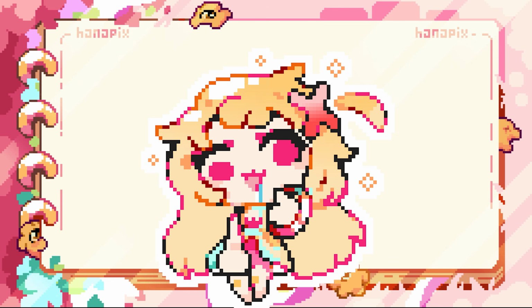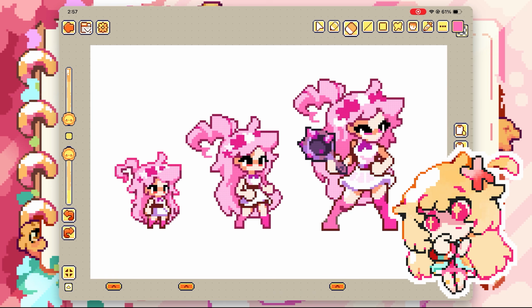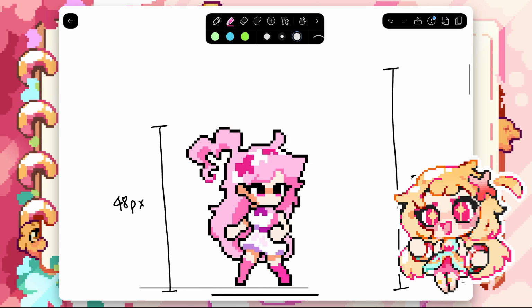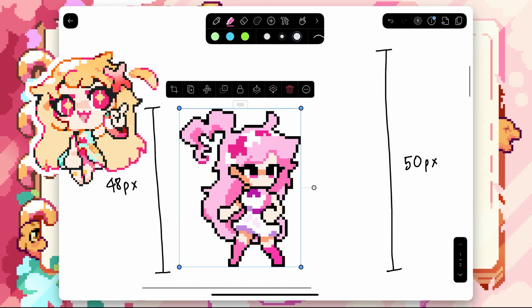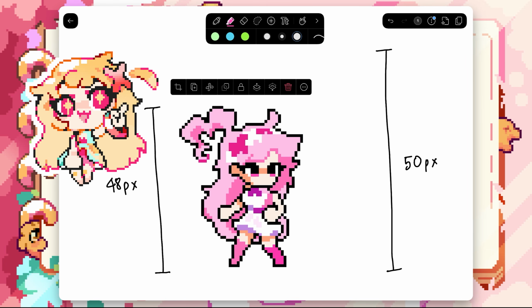The first thing you need to understand about size is the character standard size. Usually, these sizes are 32 by 32, 48 by 48, and 64 by 64. Obviously, it doesn't have to be exact. Like the character can be about 50 pixels instead of 48, and that's totally fine. These are basically just references, so you know how to scale your character and choose a right canvas size for you.